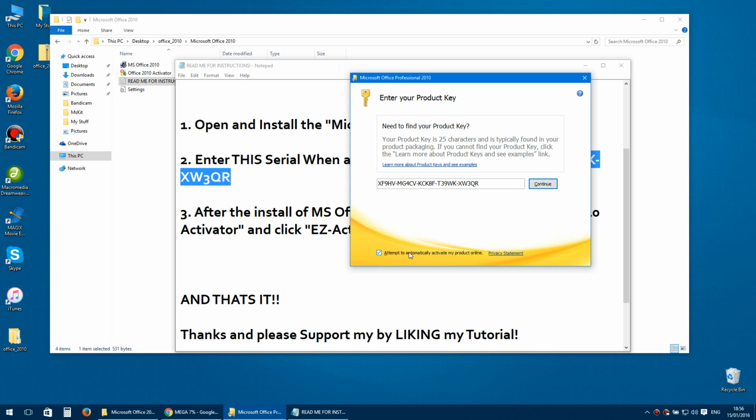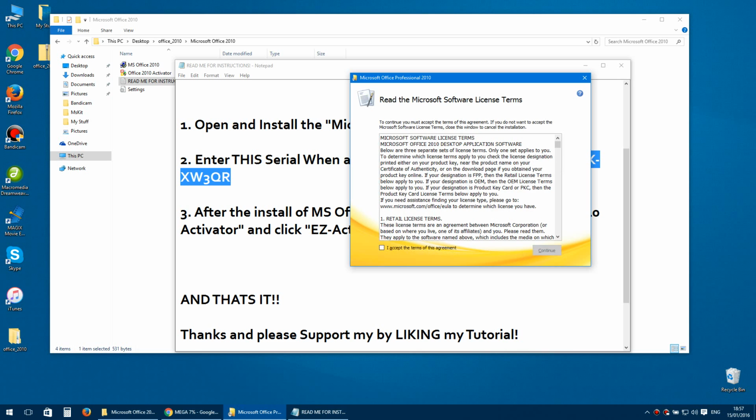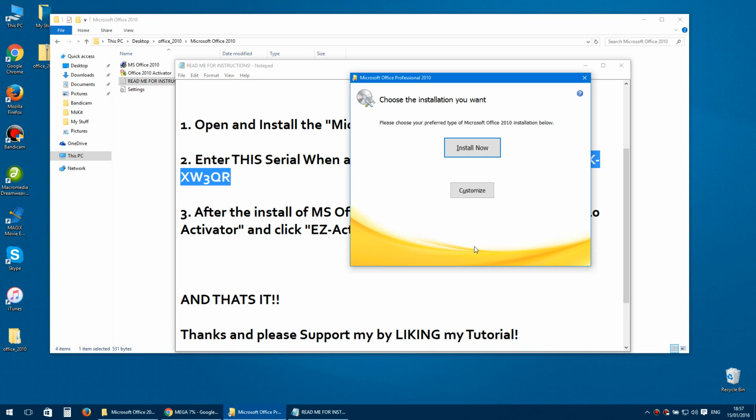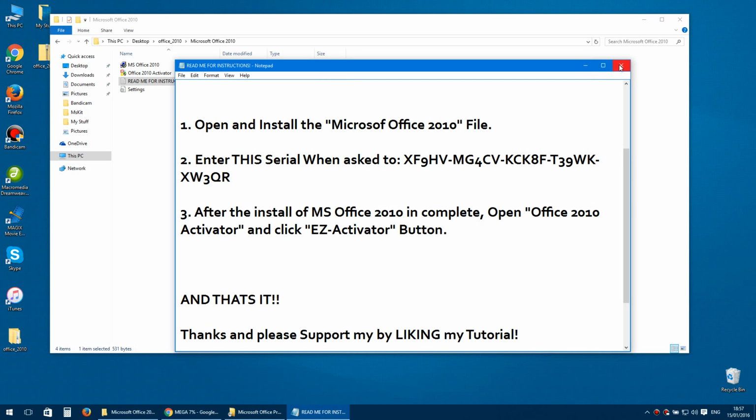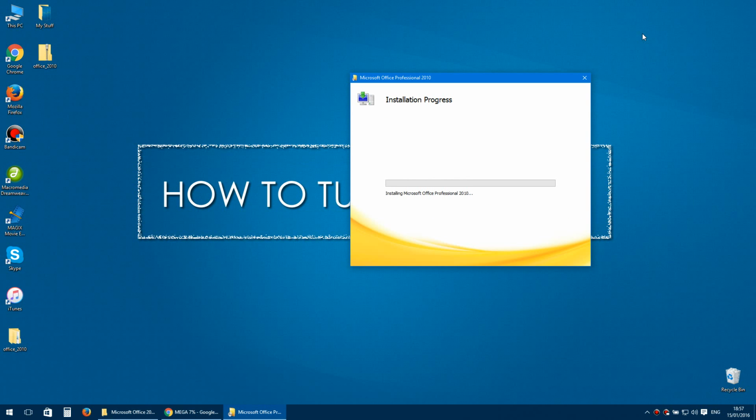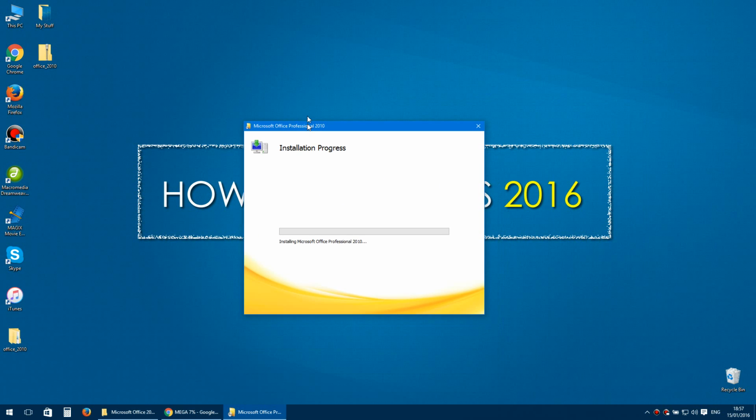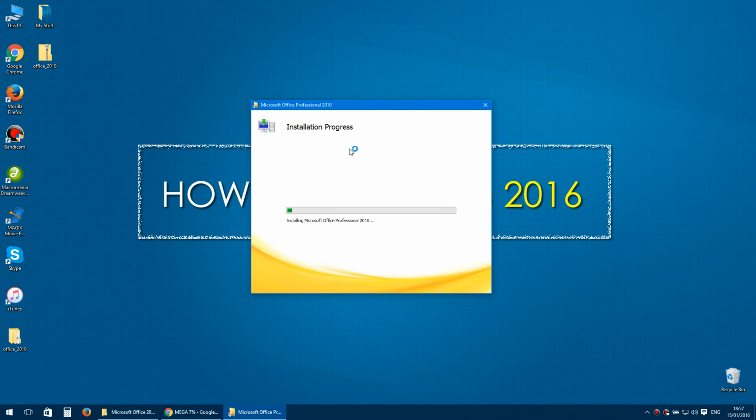And then it will say continue. So just go ahead and click on continue. I would uncheck attempt to automatically activate my product online. Just go ahead and uncheck that and click on continue. I accept, continue, and install now. And it will begin to install Microsoft Office 2010 onto your PC. So I will just skip through the installation because it may take too long. So I'll see you guys when it's done.